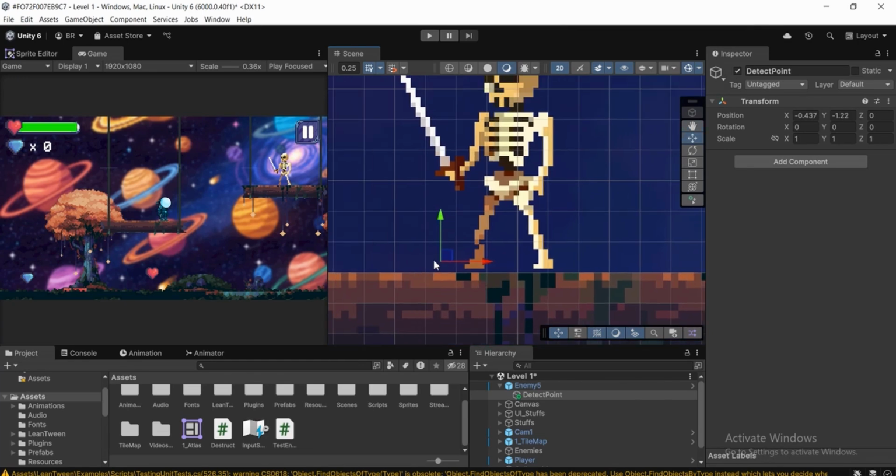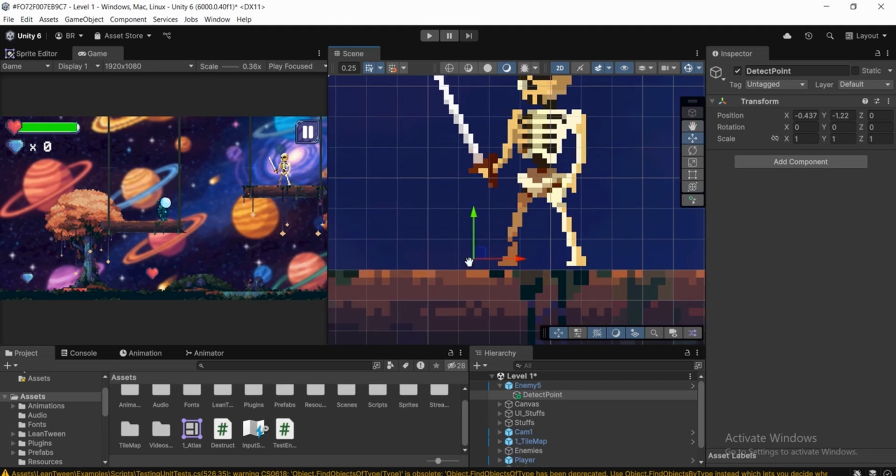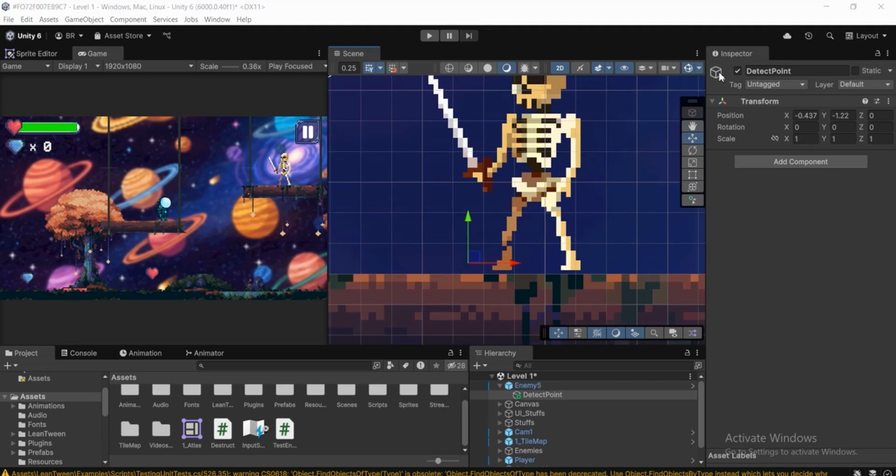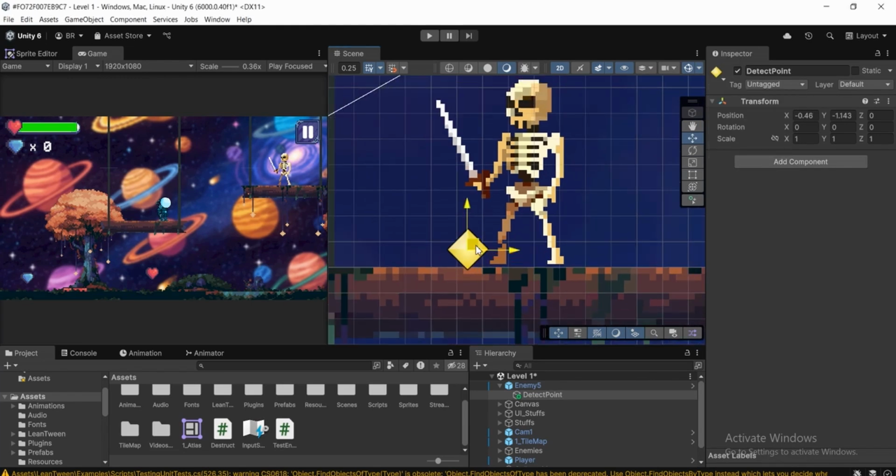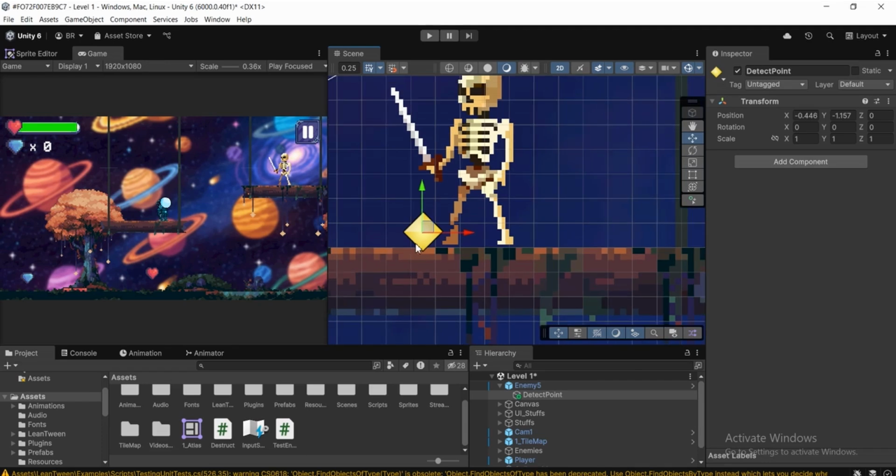And if you want to choose an icon, if you just want to see it, then go over to the inspector and click on this plus icon, and we're gonna choose this one. So from this point we want to shoot out the ray in the down direction.